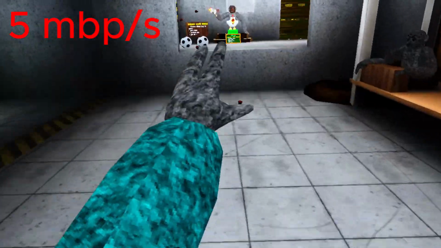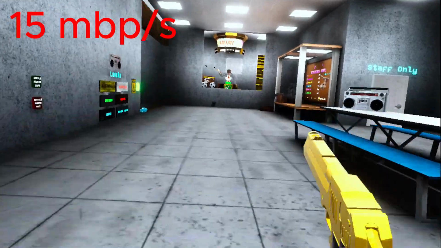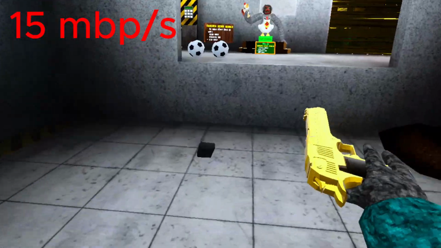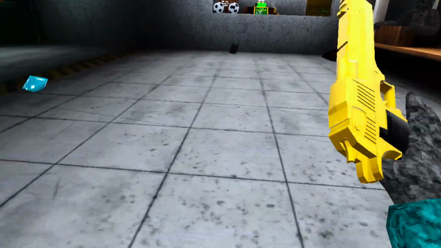This is 5 megabytes per second. This is 10 megabytes per second. This is 15 megabytes per second. And last but not least, this is 20 megabytes per second.